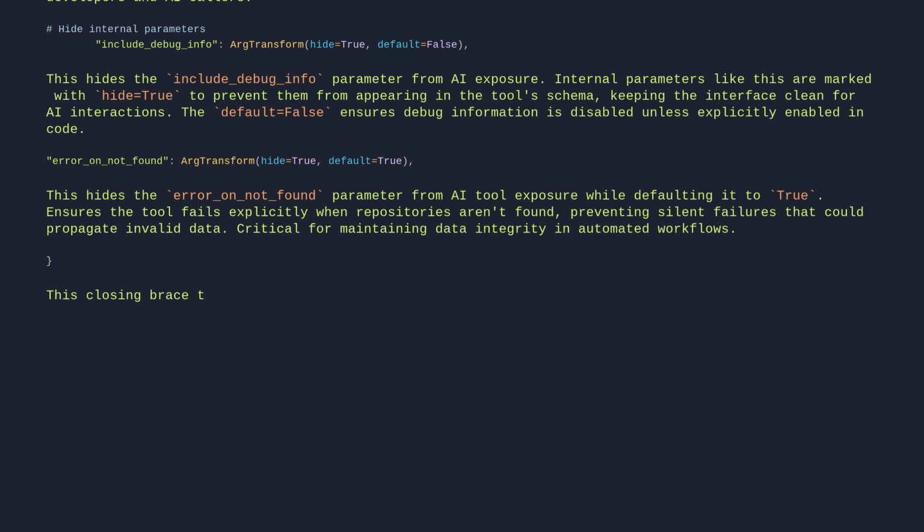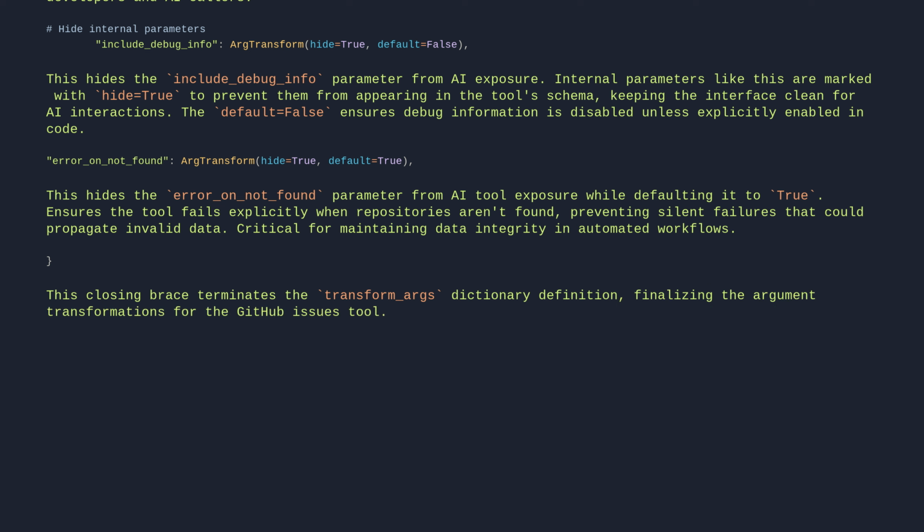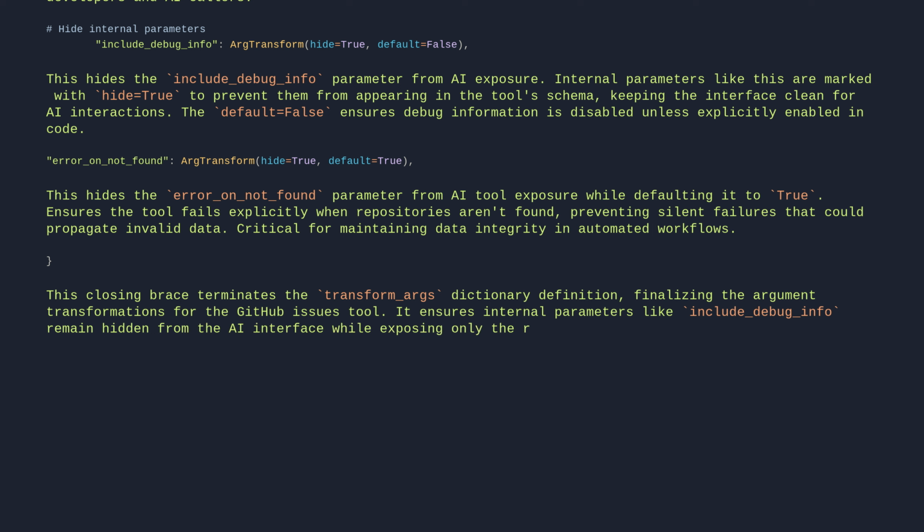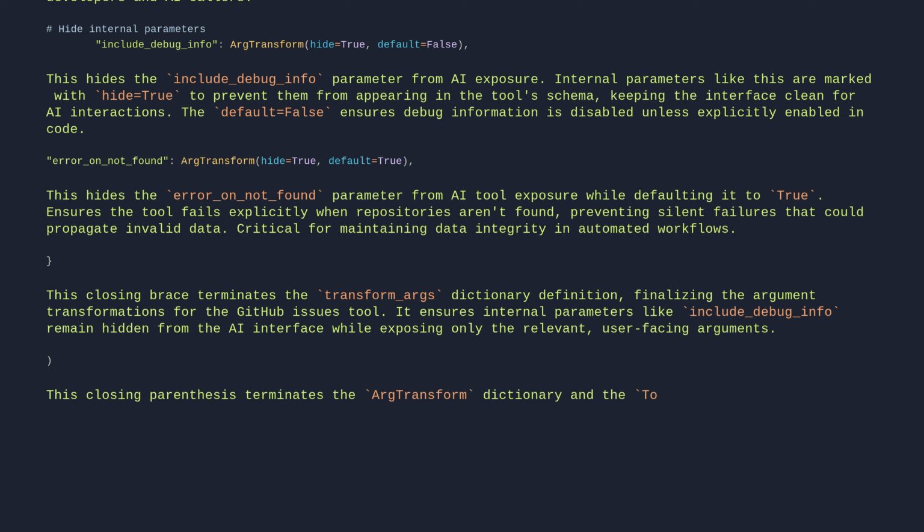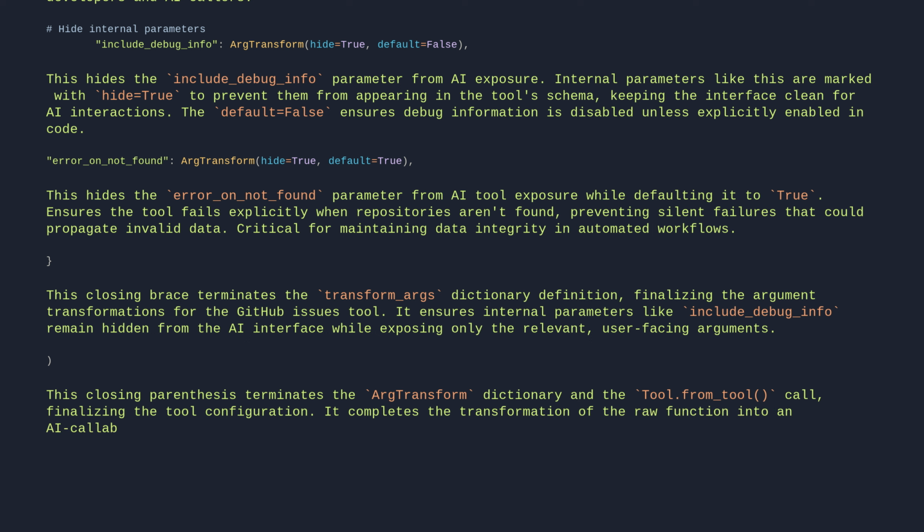This closing brace terminates the transform_args dictionary definition, finalizing the argument transformations for the GitHub issues tool. It ensures internal parameters like include_debug_info remain hidden from the AI interface while exposing only the relevant user-facing arguments. This closing parenthesis terminates the ArgTransform dictionary and the Tool.from_tool call, finalizing the tool configuration. It completes the transformation of the raw function into an AI callable tool with controlled parameter exposure.